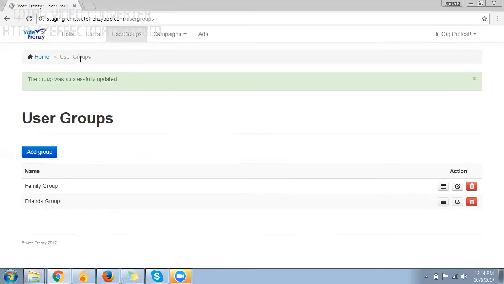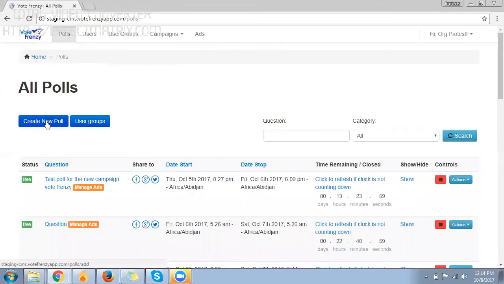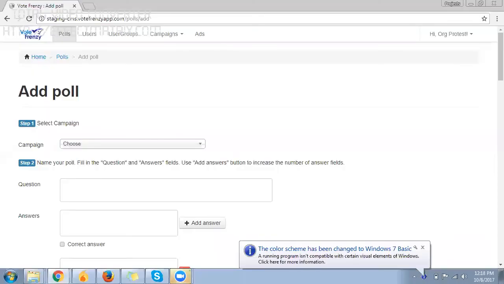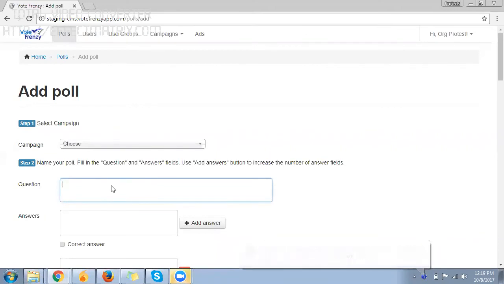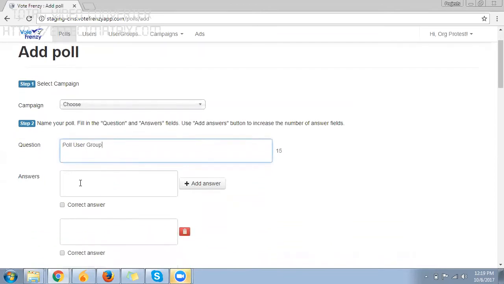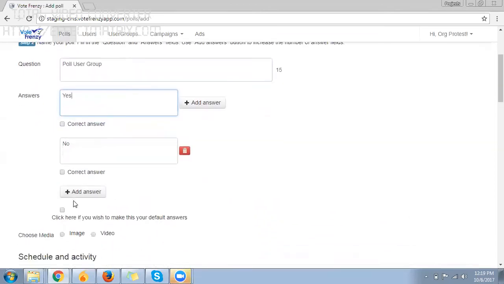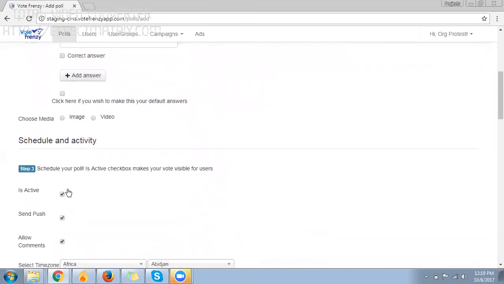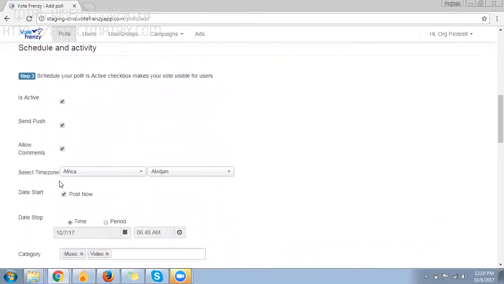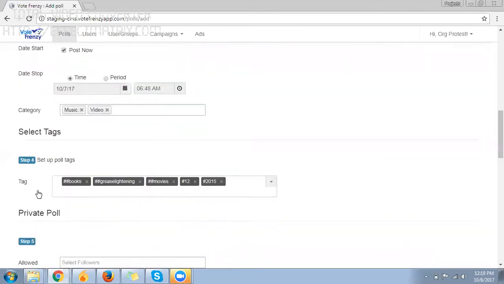Now I will show you the purpose of creating a user group. I'm going to click the post page and create a new poll. In this poll creation page, I'm going to create a poll for my dummy testing purpose of user group. I'm going to name it poll user group. Then I'm going to give answers as yes, no. I'm not going to choose a media. Then I'm going to skip step 3 and step 4 also.